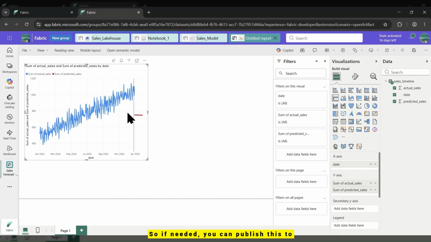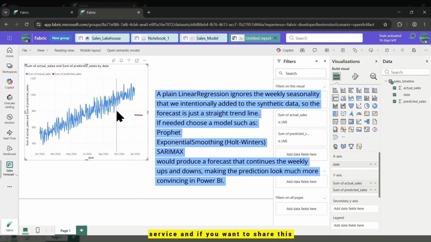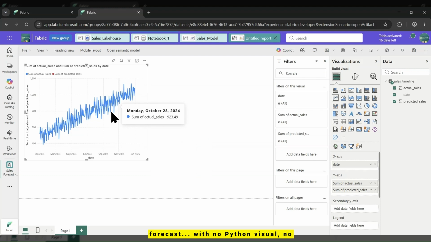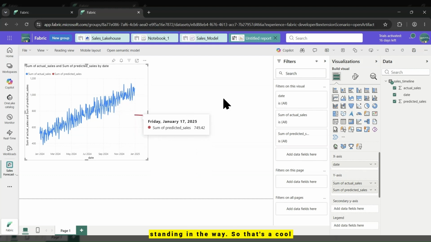So that's cool, right? If needed, you can publish this to the service. If you want to share this among your peers, you can publish the report to the same workspace and open it in Power BI service in your browser, or on your mobile devices. Anyone with access to this workspace can now see a live, self-updating, machine learning powered forecast with no Python visual, no gateway, and no license restrictions standing in the way. That's a cool thing we have done. In a short time, we have created this.